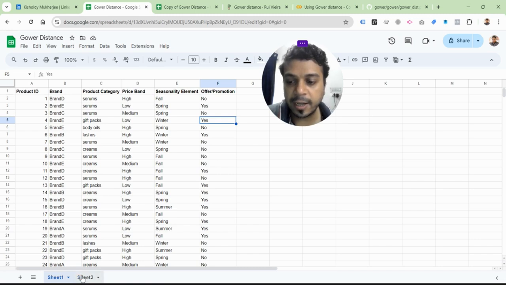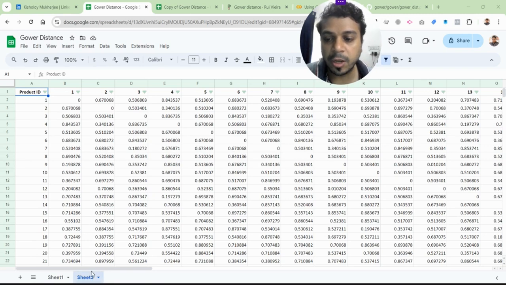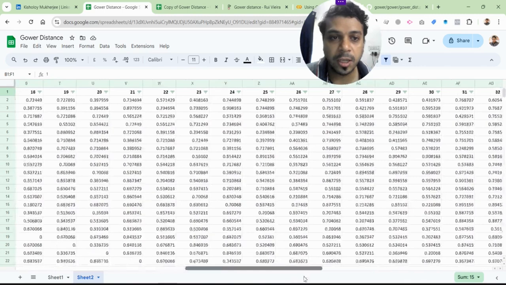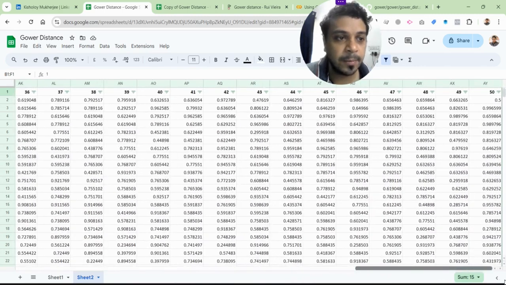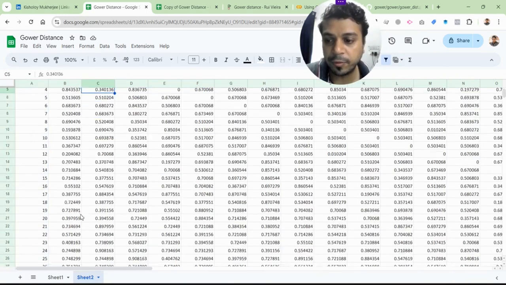And once you have this data set, and once you run the analysis for Gower distance, this is what comes out. Okay, so you have basically the 50 products across the horizontal row, and in the column section you also have 50 products.